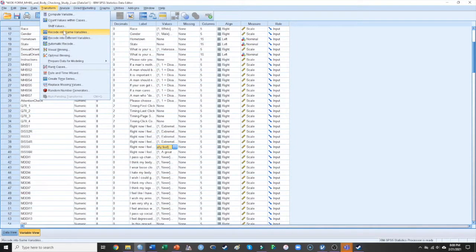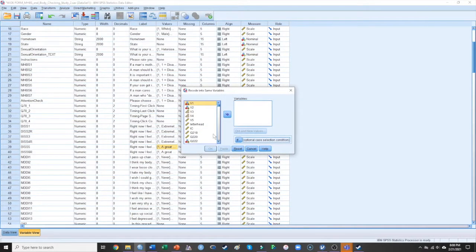And I keep a raw data file anyway, so I can go back and compare if I'm not sure whether I actually rescored or not. So I'm going to click Recode into Same Variables. Now I want to come down and find those variables that I typed the R next to. So I'm going to move that one over, move that one over, and move that one over.